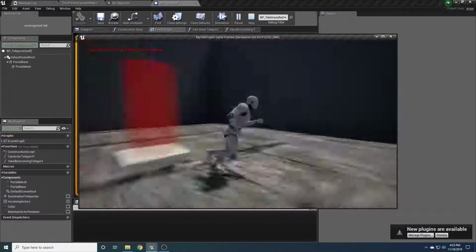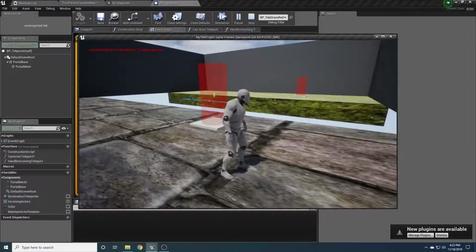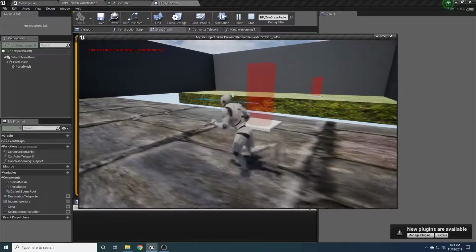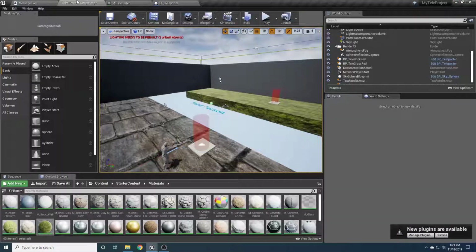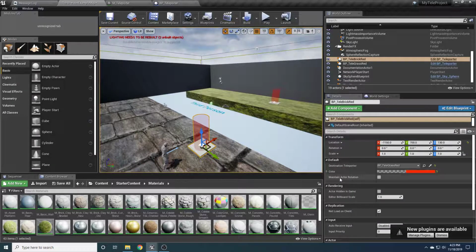So the only other thing that was in the video that I showed you before was that I had a little checkbox here. And we did add it, but it doesn't do anything yet, for maintaining the actor's rotation. Now, if you don't care about that, you can probably just end the tutorial here. But if you do want to see how to do that, it's pretty easy, and I'll show you how to do that real quick.